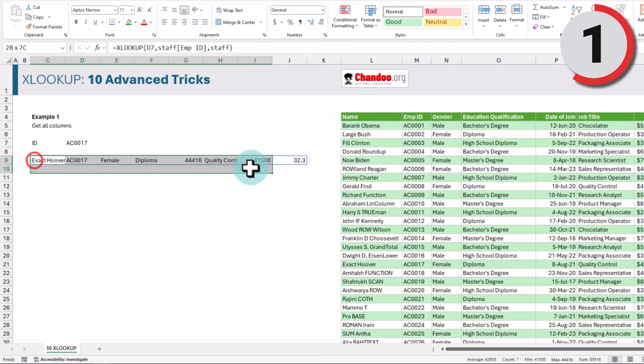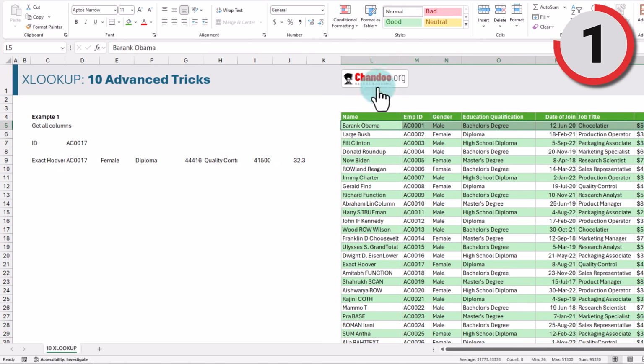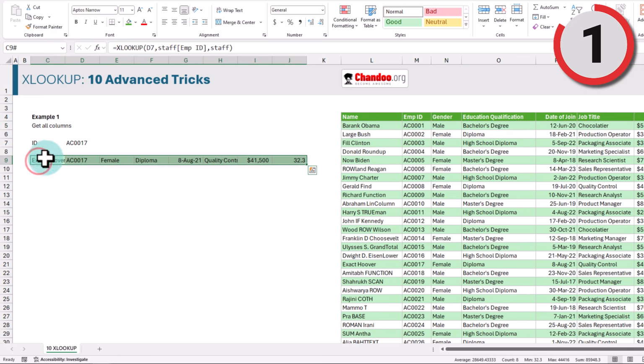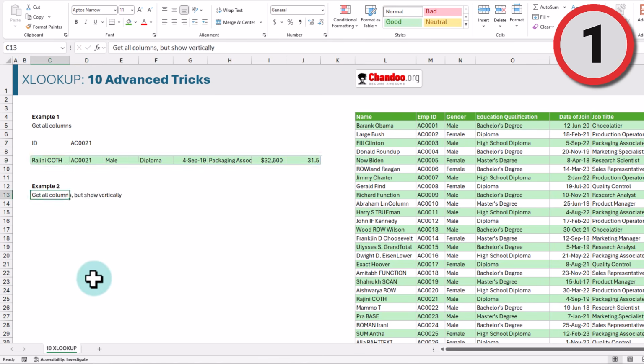Unfortunately, when XLOOKUP returns the values, it will only return the value, not the formatting. So you'll need to apply the formatting as you want. One quick way to do this is you can select any one row from your data, click on the format painter and select the result. This will apply the consistent formatting here. And as this is dynamic, I can search for a different employee. For example, here is the information for Rajni Kaut.